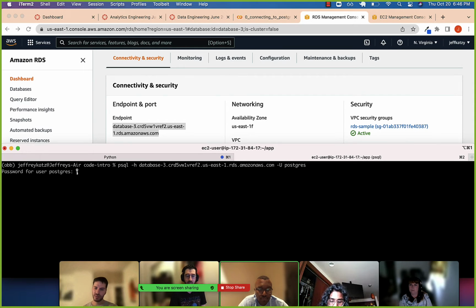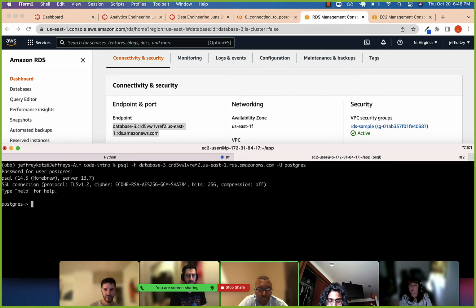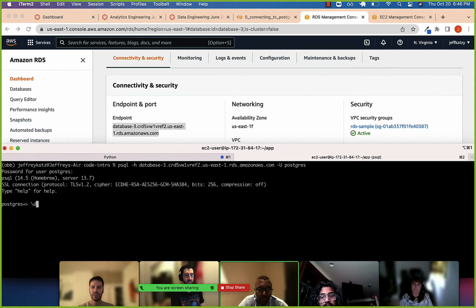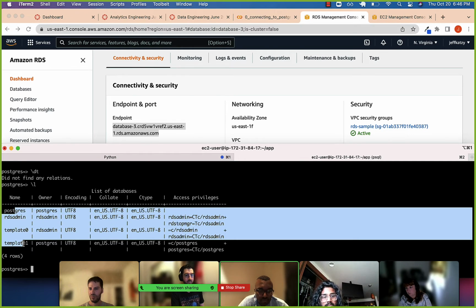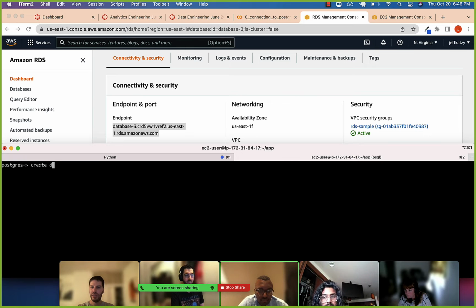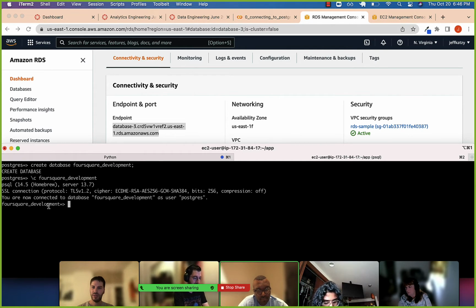All right, now this looks better. And we're connected. Okay, so I just put in the password, and now we're in. Remember, we were given the option to create an initial database. We did not do that. So we only have these ones. But we can create a database. This is just postgres. So we can call it like foursquare_development, semicolon. And then we can connect to the database. Remember how to do that with the \c, foursquare_development. Now we're connected.